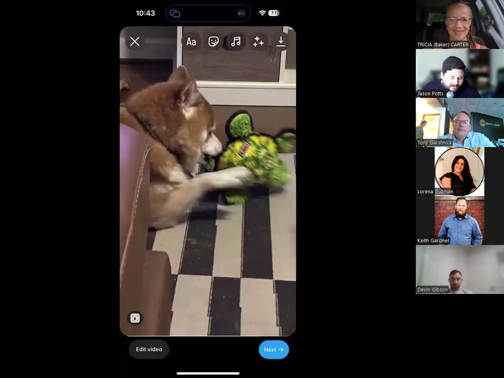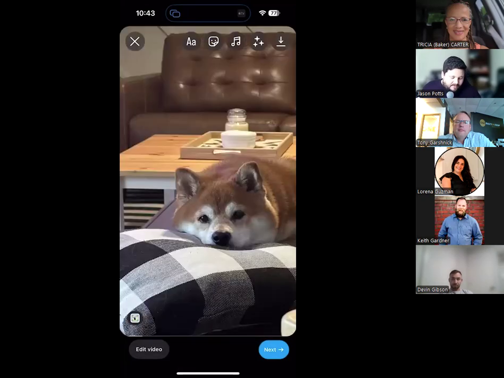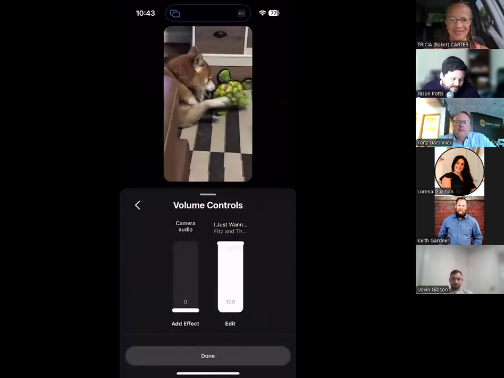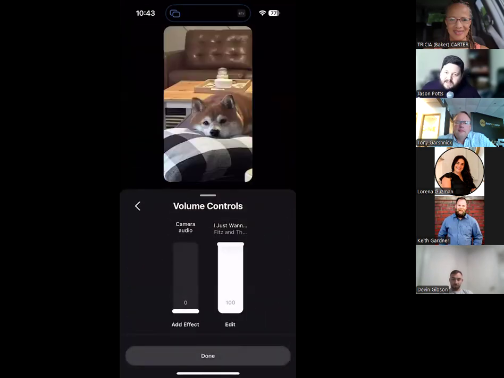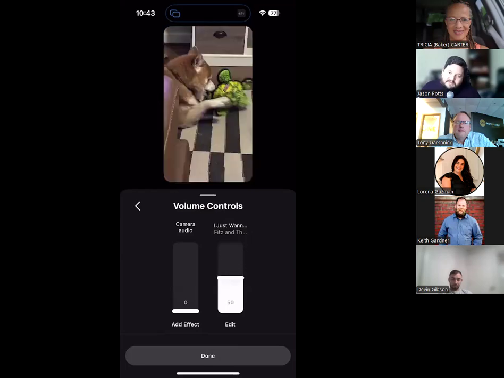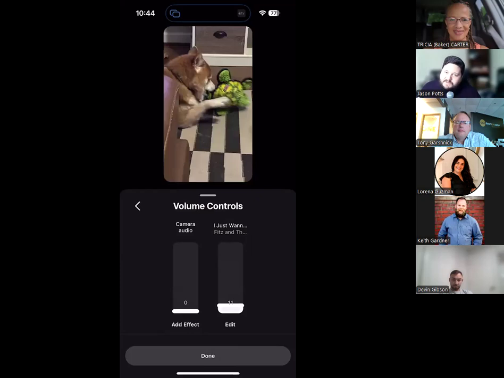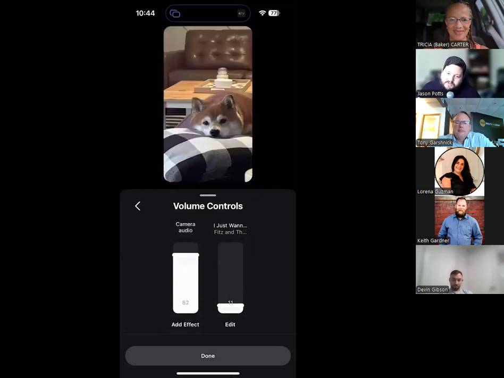Now, if I go back to that music button at the top, I have a section that says controls, and I'm going to have two sliders now. I have a slider for the song. If I didn't want the song to be at 100%, maybe I just wanted it barely in the background, I can control my volume that way. These are just static images, but if it was a video and I was talking, I'd be able to control the level of volume on the video as well.